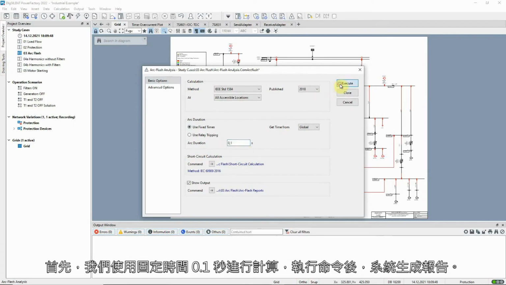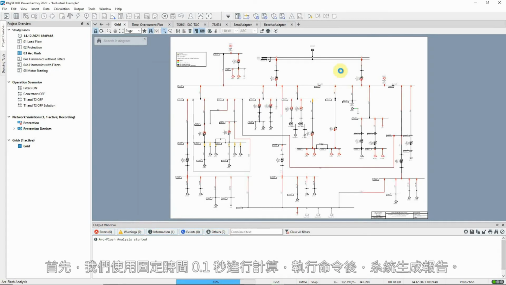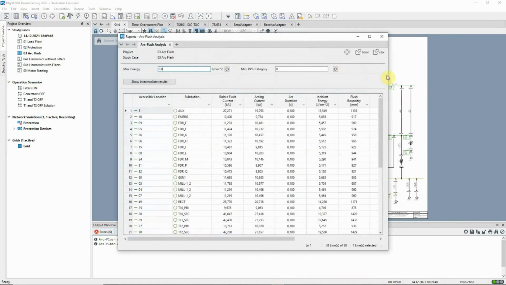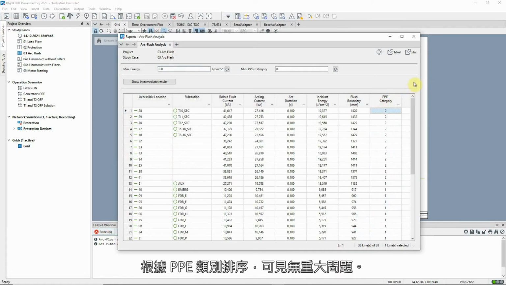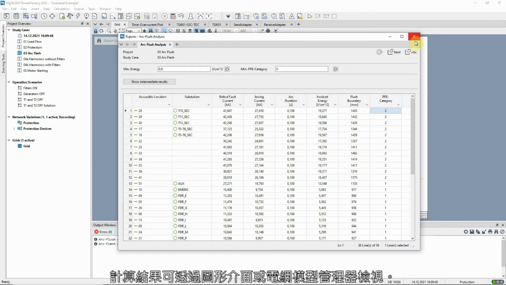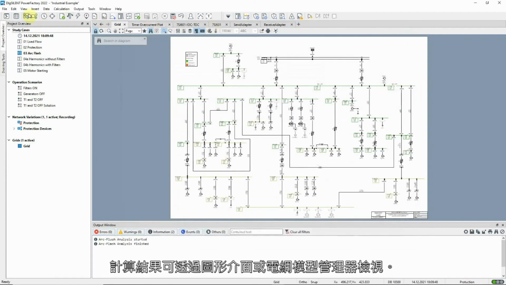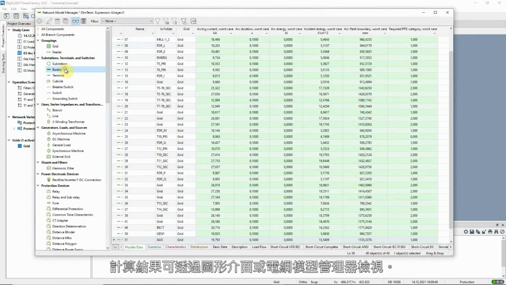The command is executed, and the report generated. Sorting by PPE category, we see that there are no major problems. Results can also be viewed on the graphic, or in a network model manager.